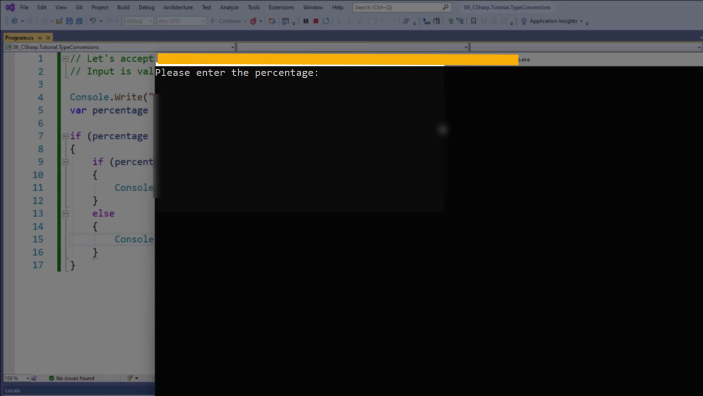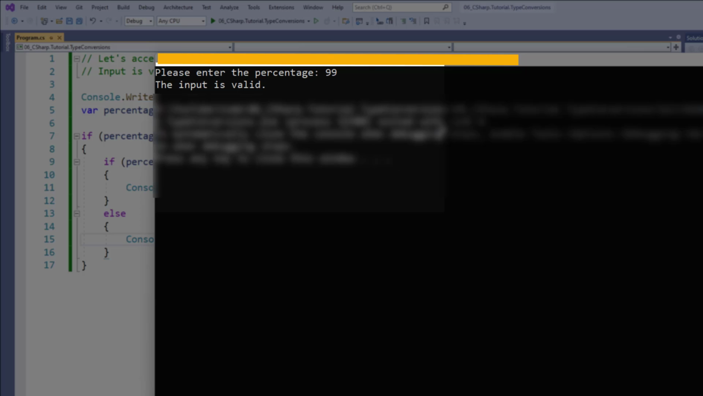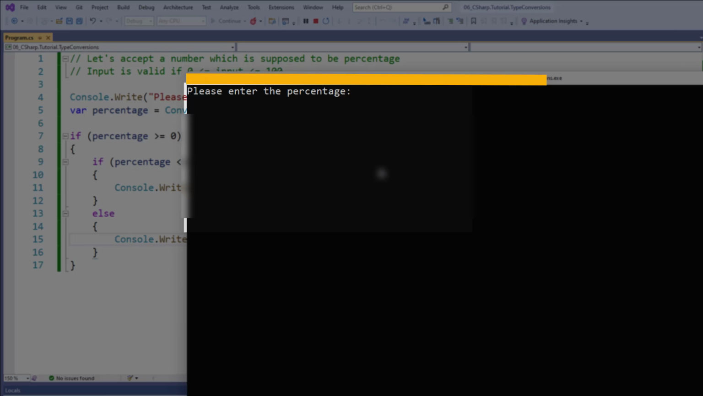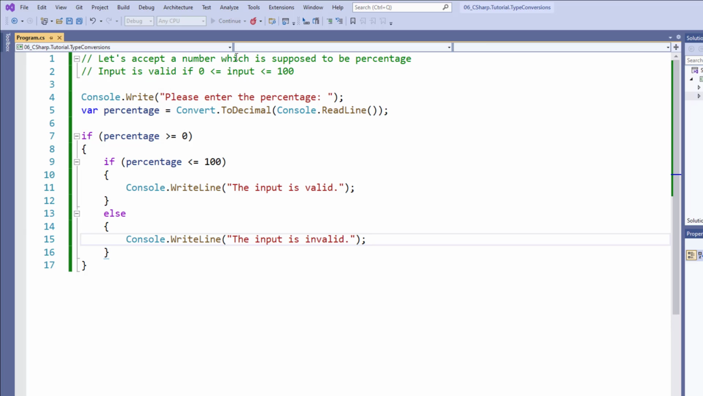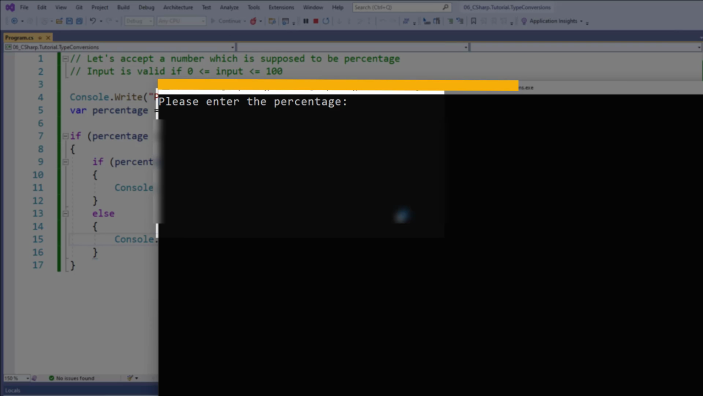Let's run the program to see if the program executes as expected. Enter a valid value, 99. Program correctly prints that the value is valid. Now run the program again and let's input 101. Program correctly prints that the value is invalid. Next, run the program again and input another invalid value, -1. This time, the program does not print anything on the console.